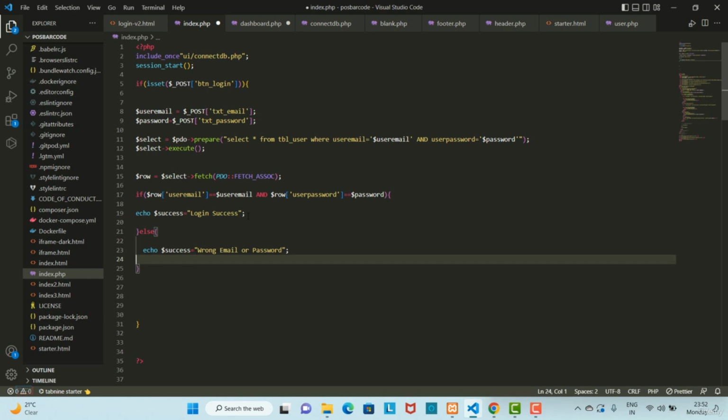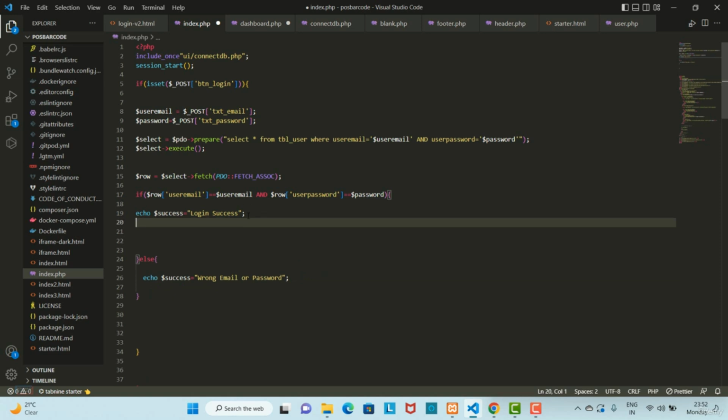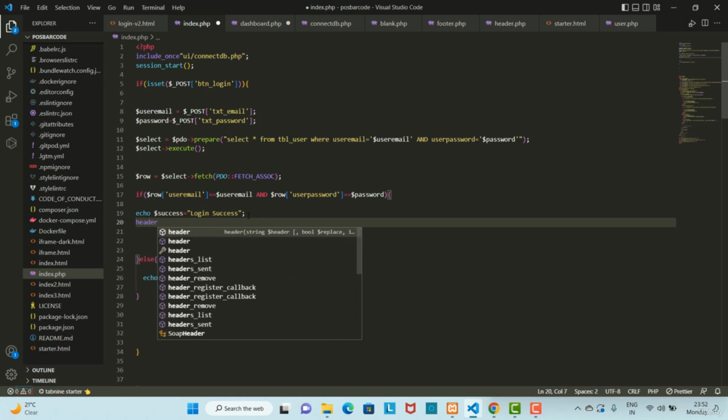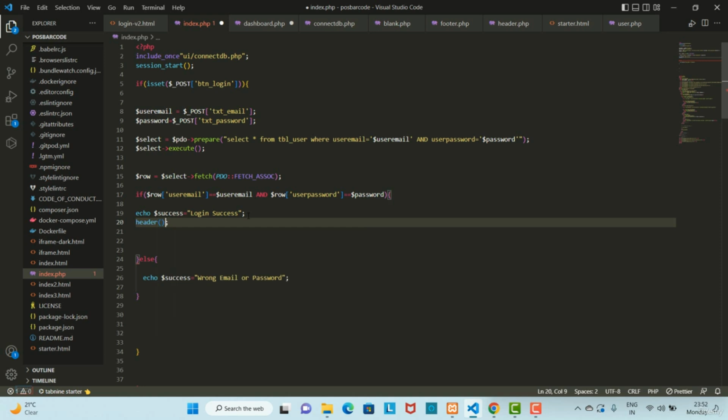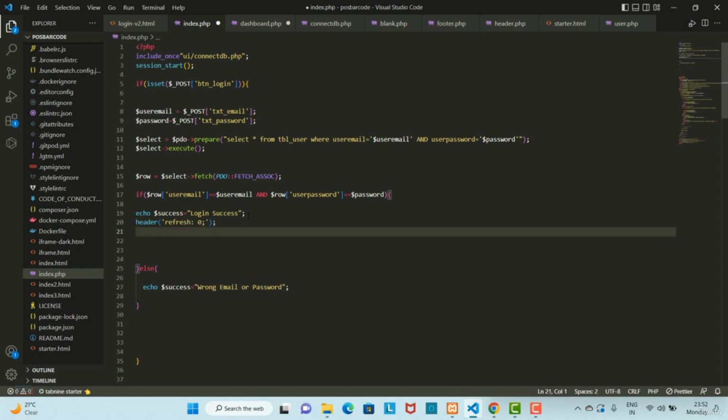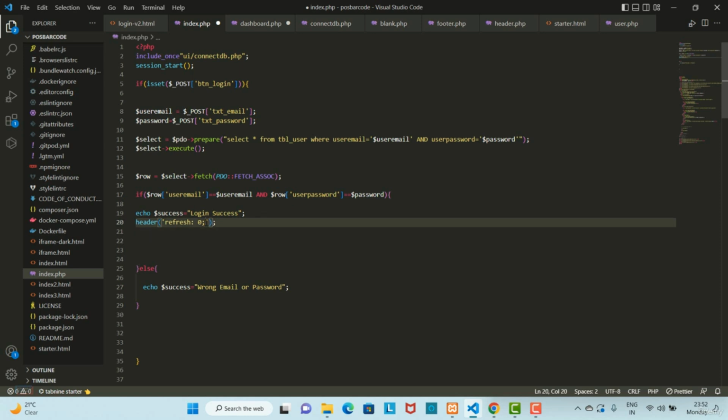After the success message, I need to write a method whose name is header. After the successful login, we need to redirect our page to the dashboard.php, so here I need a header method, and inside this I need to write refresh, and here I will pass dashboard.php, our file name, and the page refresh time is 1. Okay, and save our file.